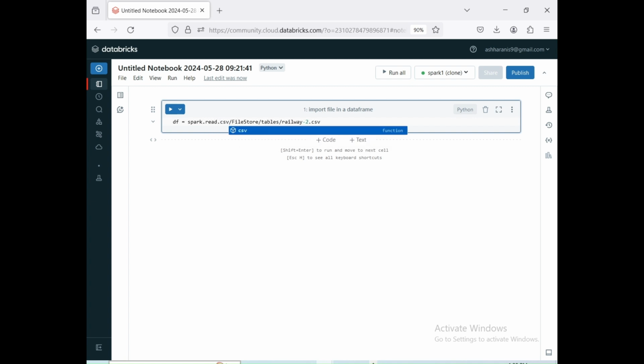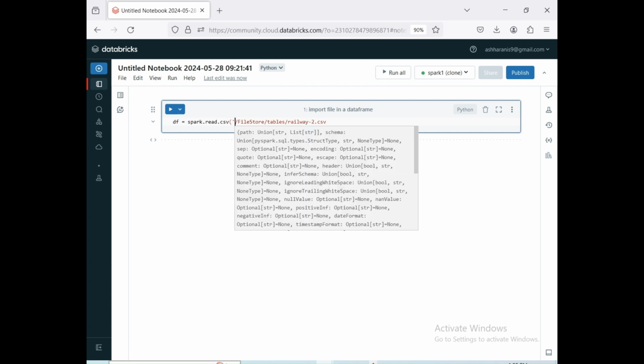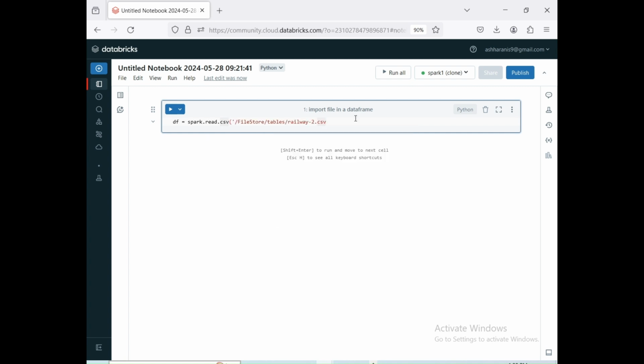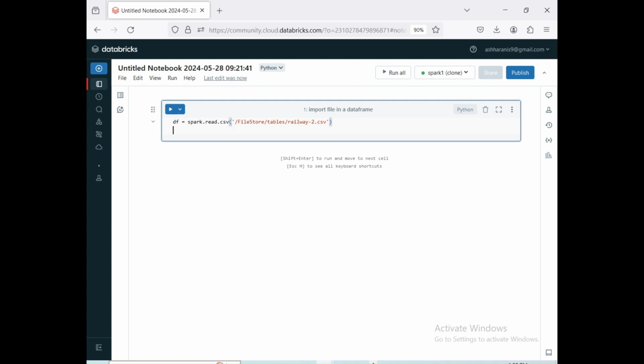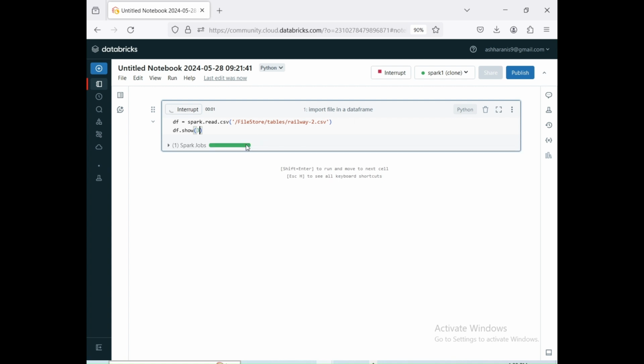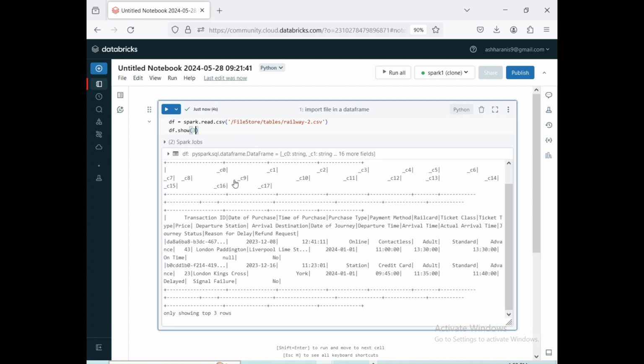So this file that I have is in a CSV format. I'm just going to read it as CSV, and then I'm just going to go ahead and load a couple of contents from here to try and understand what's in the file, and do I need to make any changes, like what will be the headers and all.